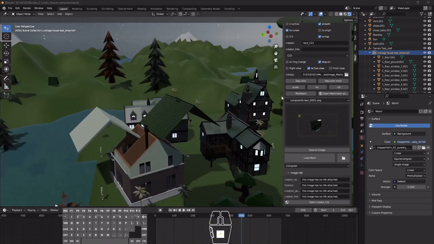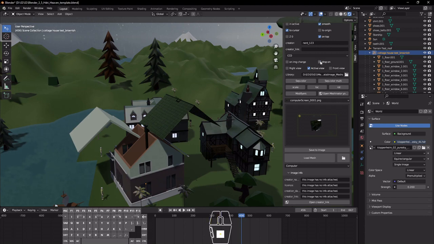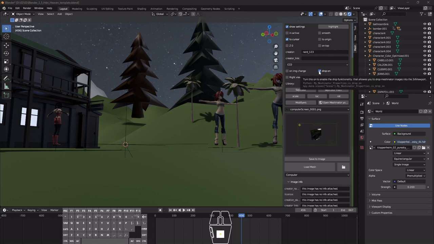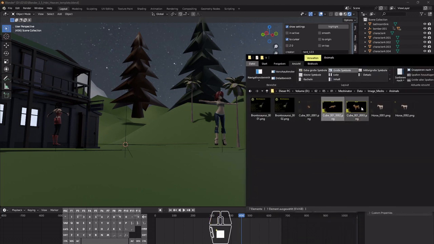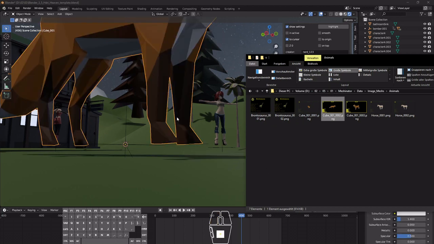What you also can do, here's the drop on, turn this on. Drop on turns on the drop functionality that allows you to drop the Meshinator images into the 3D viewport. This is what we do right now. You see, nothing happened. That's because when you drop the image into the viewport, it has to be somewhere where no other mesh is below the mouse. For example, here in the air. And now it's loading. Let's do the horse.